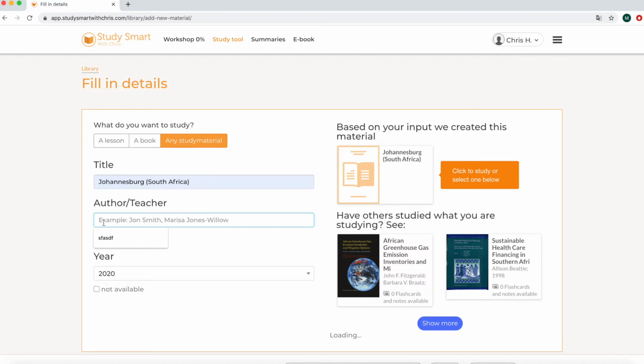Then you can fill in the title. I don't know that there's an author or a teacher, there is not really one. And I'm not sure if this was typed into 2020. So I'm also going to select this box. And then I can click on this study material and I'll be guided straight into the study screen. Now, since I've already added it, I'm not going to do it again. I just wanted to show you guys how I did it.